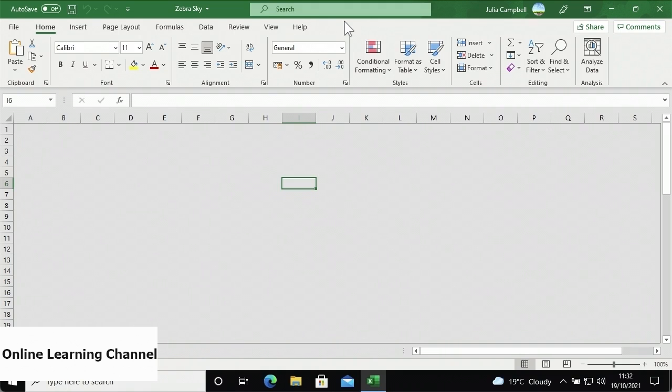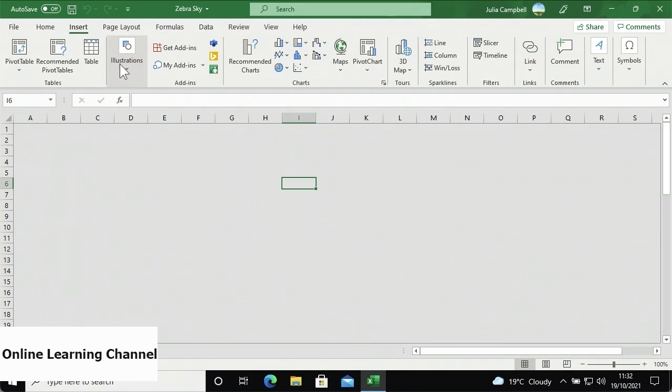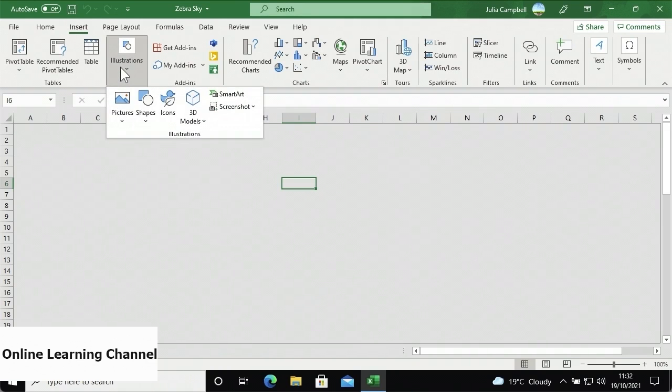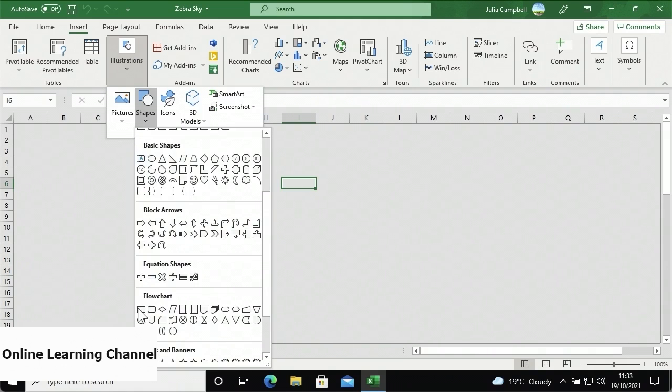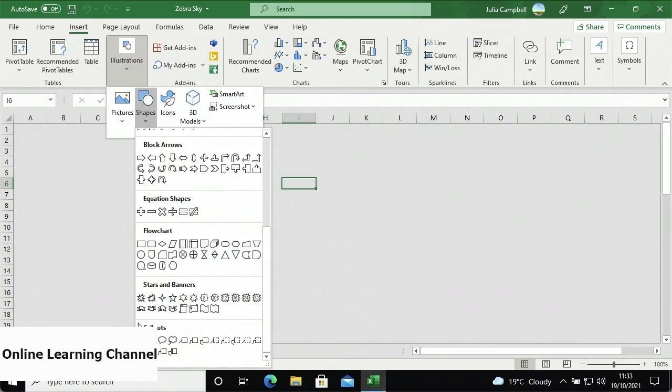In my worksheet, to insert a shape, first switch to the Insert tab. On the left of the Tools ribbon, click the Illustrations drop-down. On the right of the menu, click the Shapes drop-down to open a gallery of shape categories and options. At the top is the recently used shapes. You also have categories such as lines, rectangles, basic shapes, block arrows, equation shapes, flowchart, stars, and callouts.